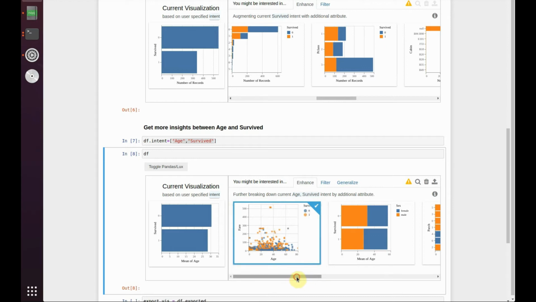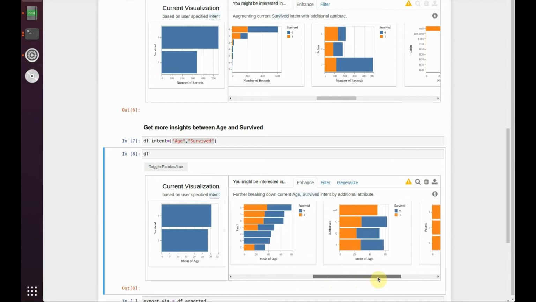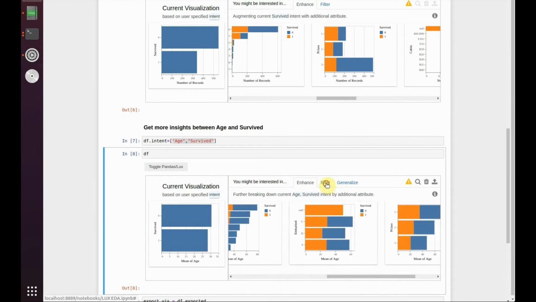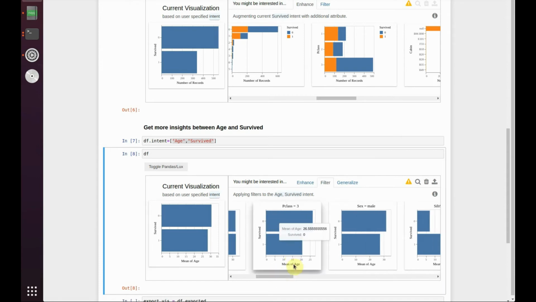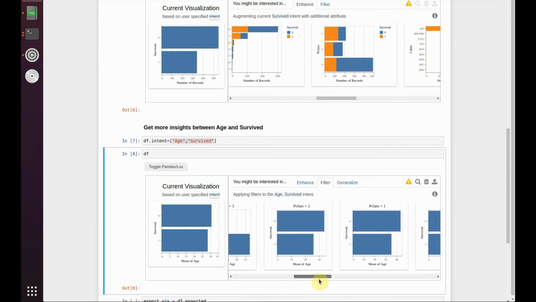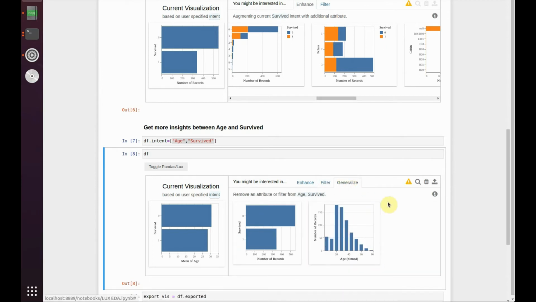I don't know, but there are a lot of things which are quite handy and very useful. And you can see filter also. In the filter you have more focused analysis, where you have mean of age, and sex equals female, and also where survived, and for Pclass, for sex, so a lot of things are given here. And then if we click on generalize, generalize is basically a journal kind of intuition you will get.